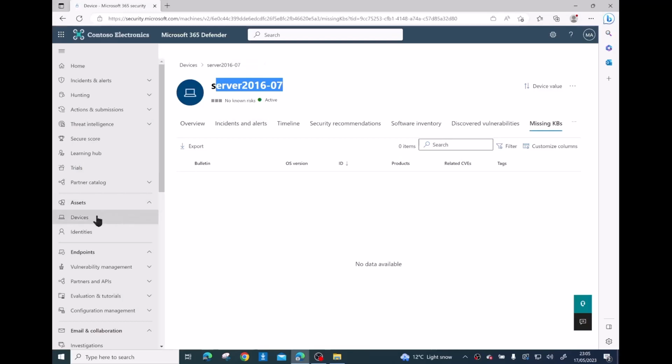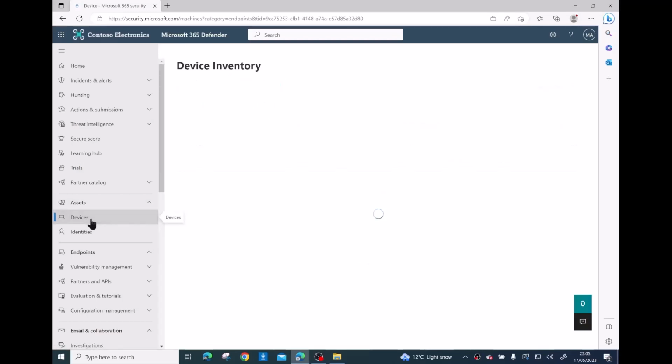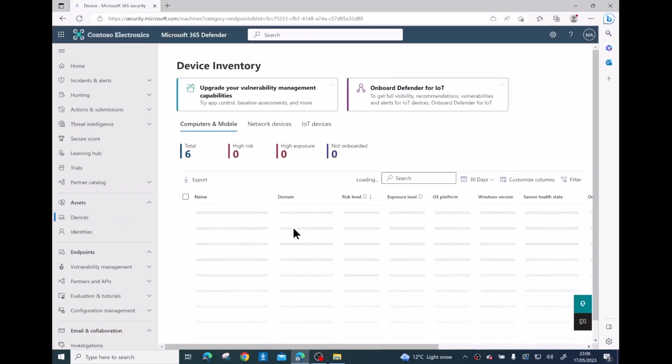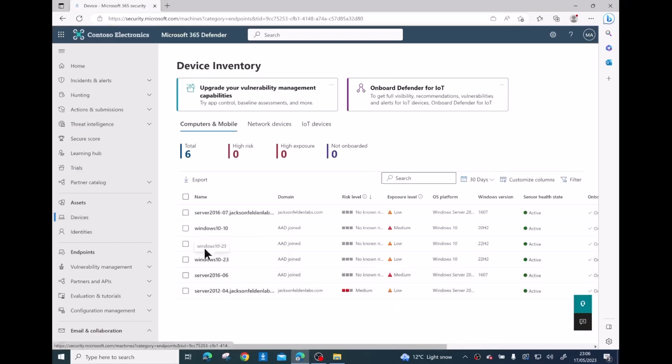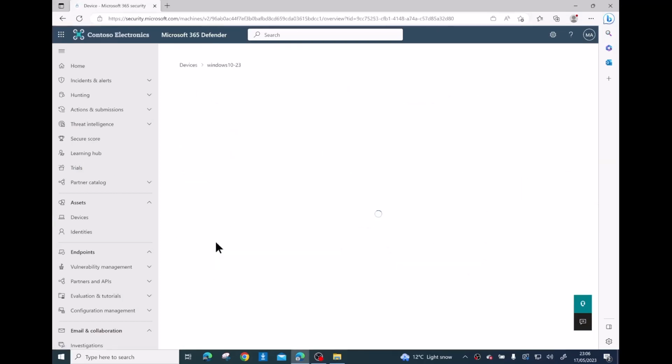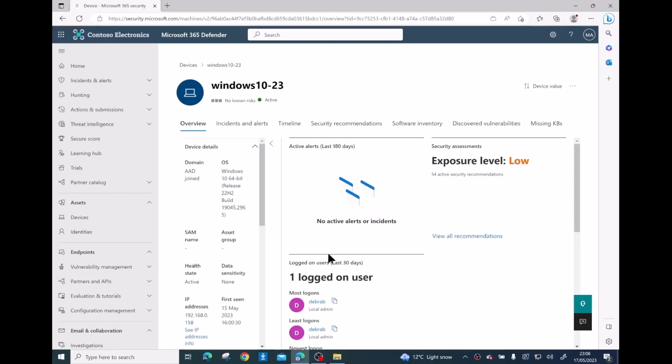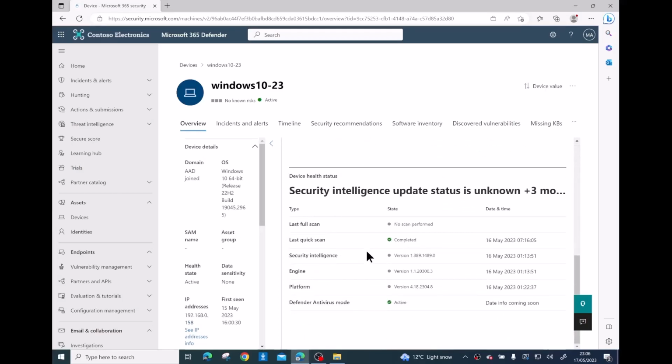If I click on devices, now let's have a quick look at my Windows 10 device. If I click in there and then I'm looking for my Windows 10 23, yeah, that was the one I onboarded. And then same story, if I go down, I can see, yeah, a small difference here. There was a quick scan, I have a schedule, and it was completed. And then I can see the latest security intelligence, engine, platform as well. And very important here, just to double check, the AV mode is running as active on that device as well.